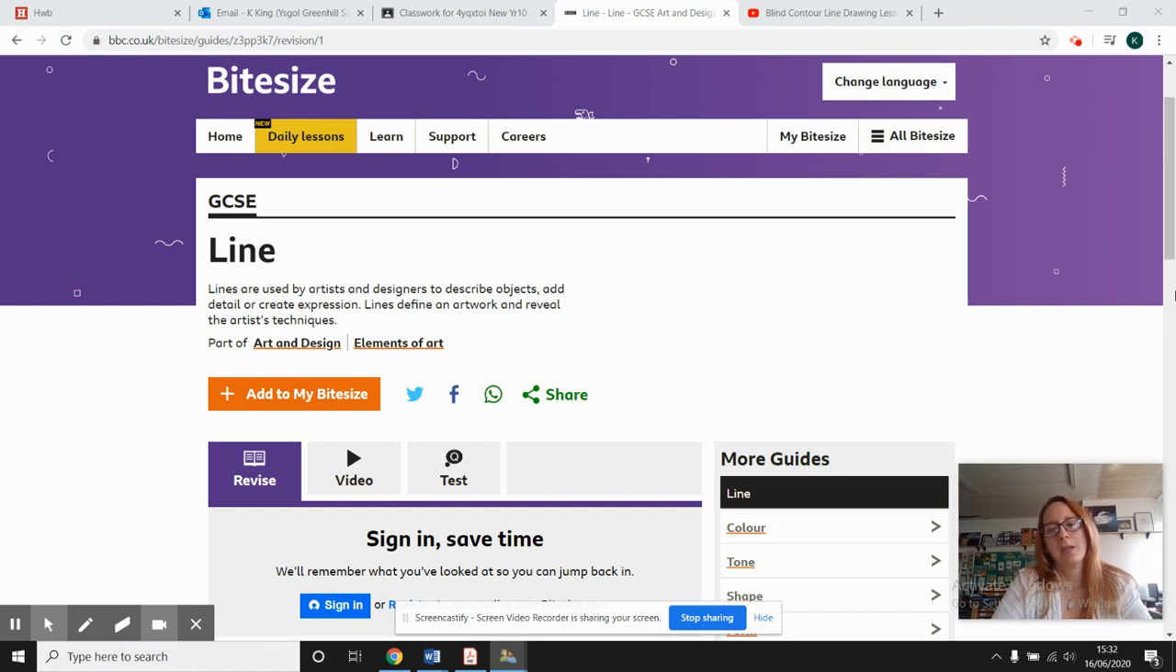So you're going to be looking at line and tone, which are two of the 7 or 8 or 9 elements of art, formal elements of art. So in art, we have 7 general formal elements. They are line, tone, form, texture, pattern, colour, and shape. And some people like to include space and also concept in those elements as well. But for today, you're just going to be looking at line and tone.